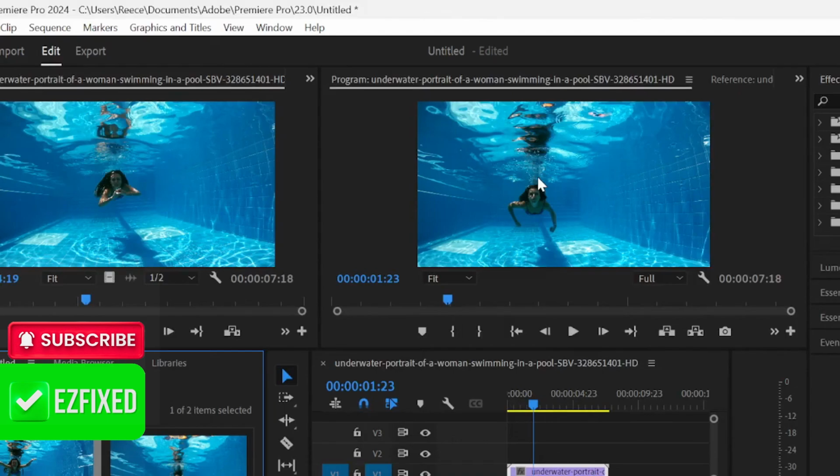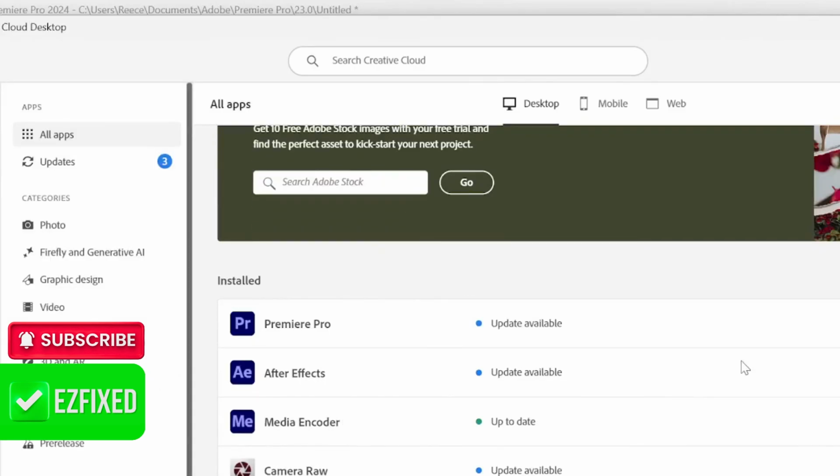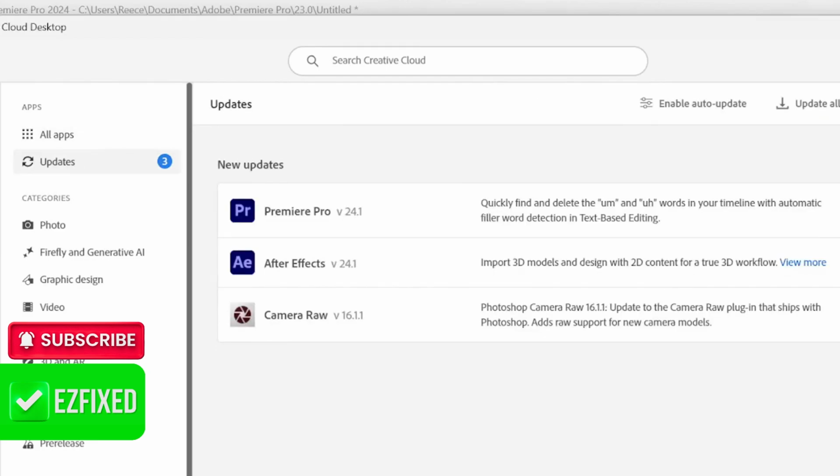If not, you can try updating the app in the Adobe Creative Cloud app. From the Creative Cloud app, you want to come over to Apps, and then make sure that all of the apps are up to date. So you can see here there's an update available. So I'm just going to click that and update the latest version.